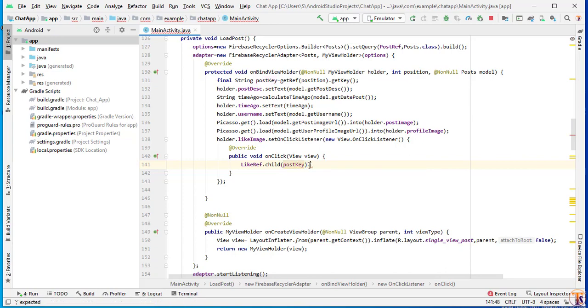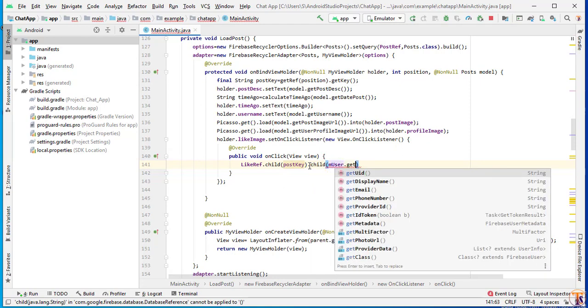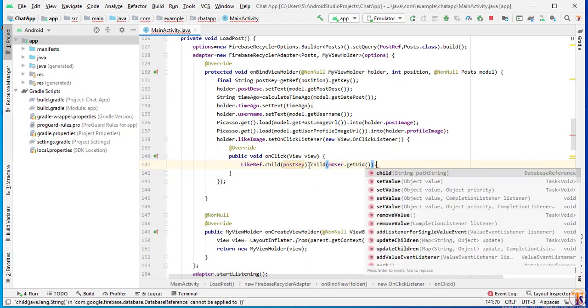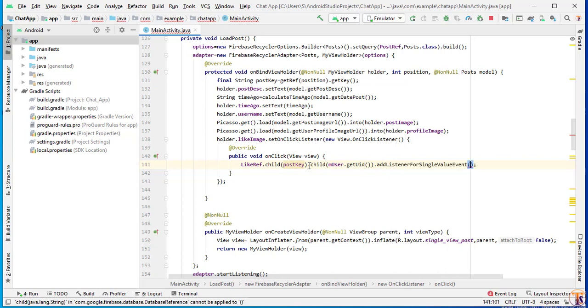Now again we will add child, and here we need to add the id of that particular user, mUser.getUid. Now we call the method addValueEventListener. Make sure you select addListenerForSingleValueEvent, otherwise your application will not work properly. So use this one and new ValueEventListener.